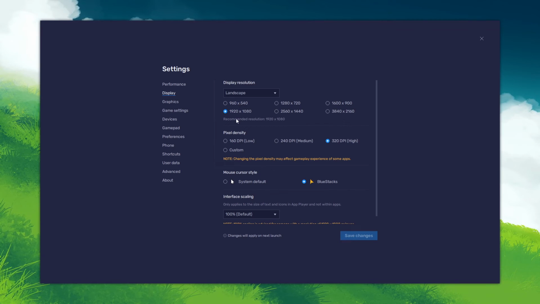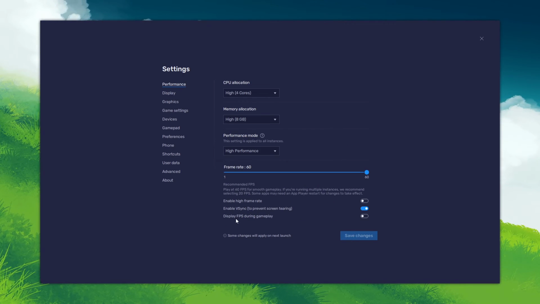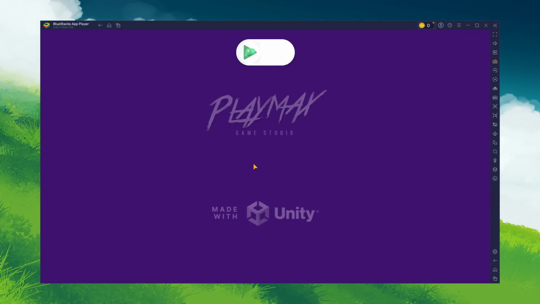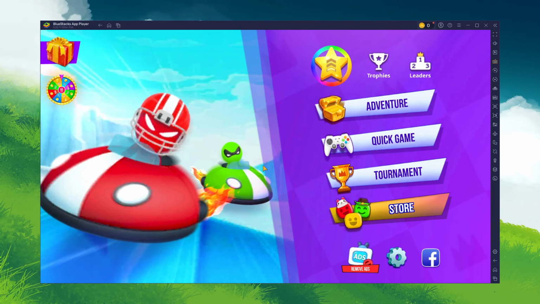Party on your monitor. If you want to troubleshoot performance issues, enable the Display FPS during gameplay option in the BlueStacks settings. You can leave the other settings to the default option and play Stickman Party to see how well it runs on your PC.